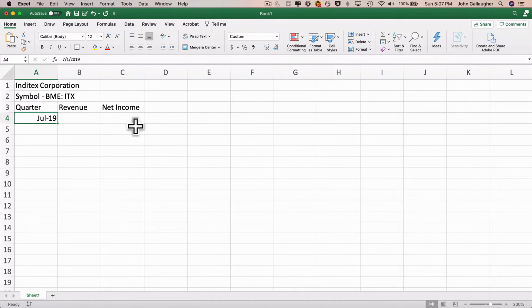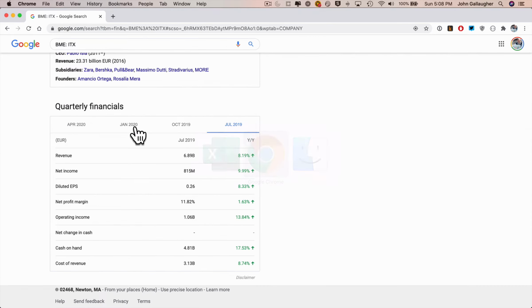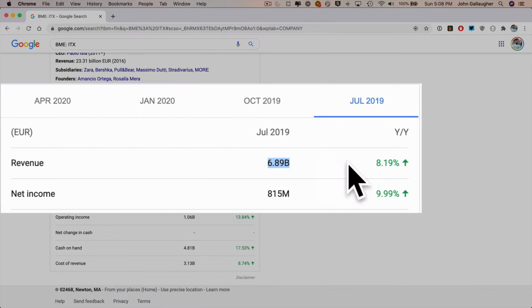So let's right arrow over to B4 and head back to our browser so that we can get the revenue data. Now, as we look at this data, we don't see a currency symbol, but up here to the left, just above revenue, it says EUR. That confirms that the numbers that we're looking at are valued in euros, not in dollars. Now, again, use the data that's available to you, but for me, in July 2019, I've got the revenue of 6.89 billion.